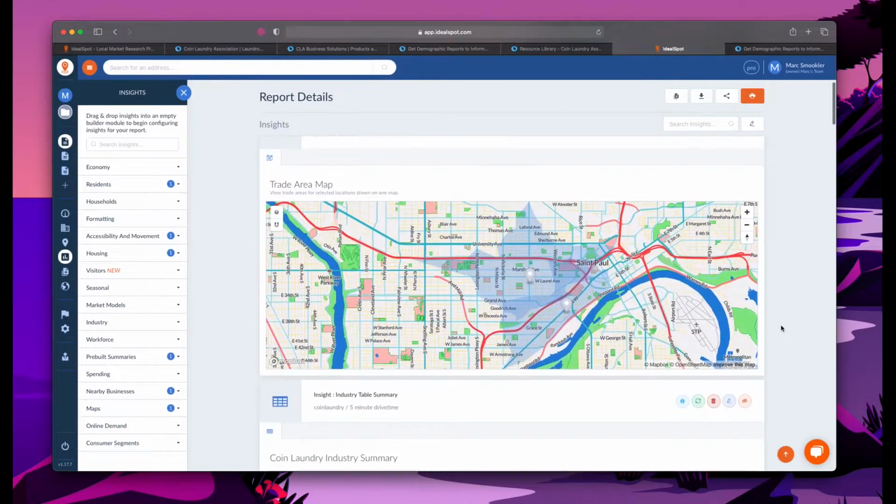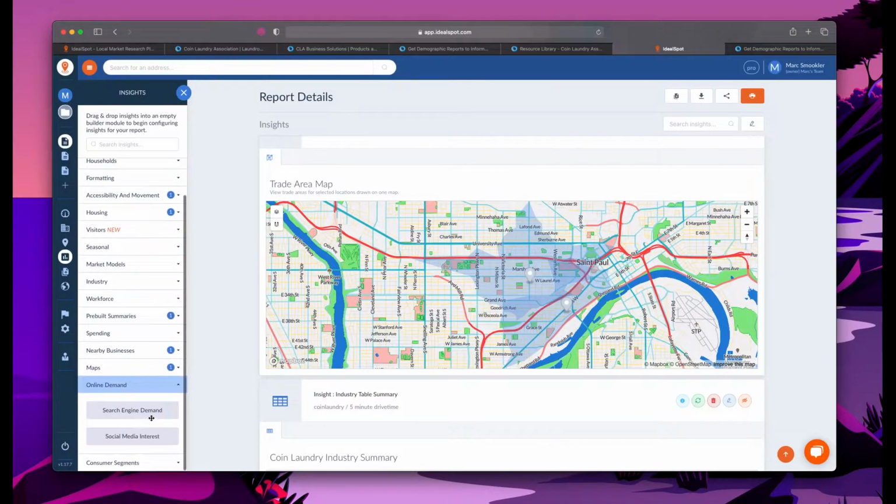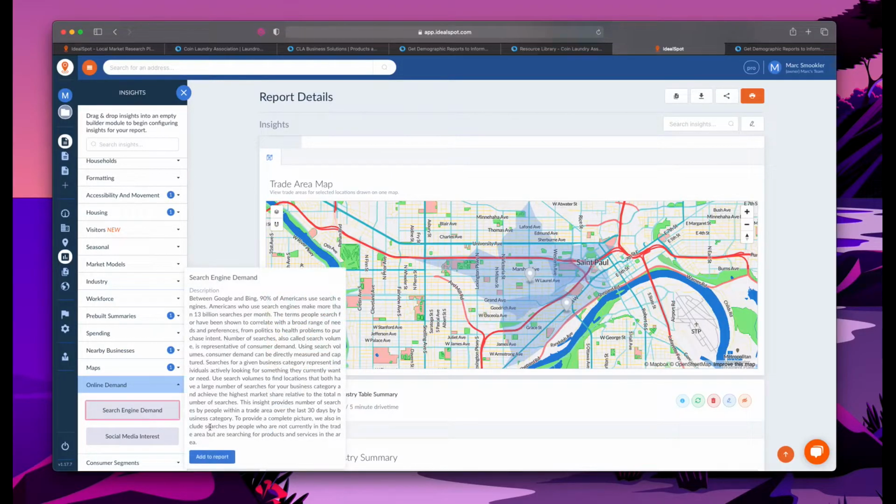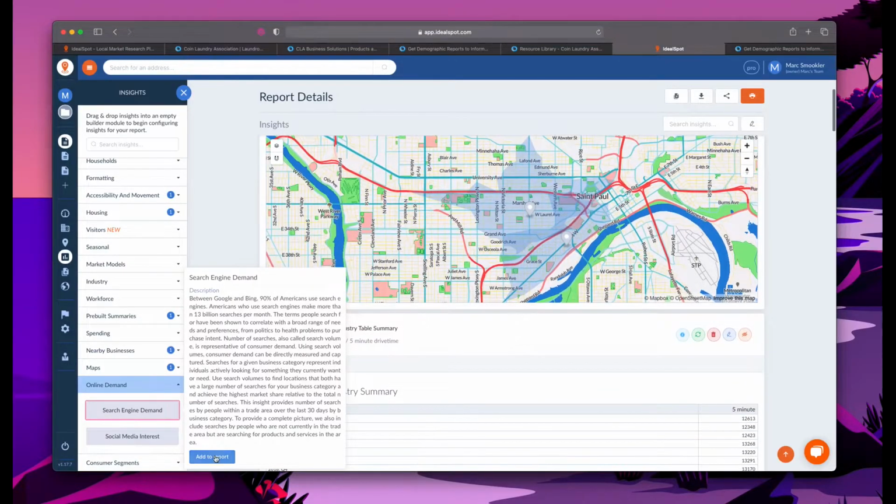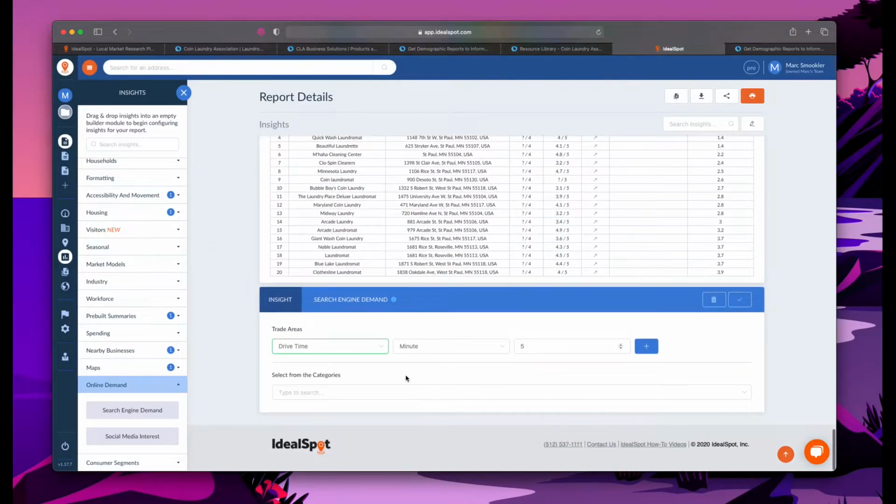Again, as I mentioned, you can come over here and you can add individual data sets if you want. For instance, one of the data sets that I actually really do like, that I think is pretty valuable, is search engine demand. You can get a brief overview of what the description of that data set is here, but briefly, we look at how many people have searched on both Google and Bing over the last 30 days for specific related categories.